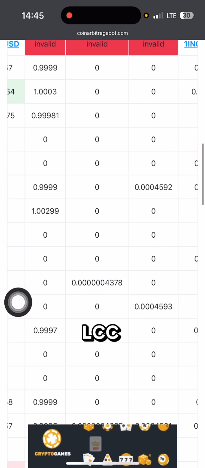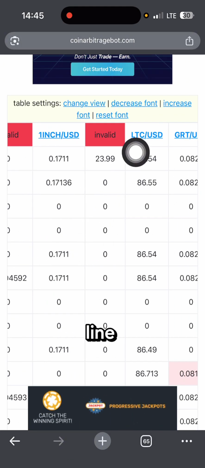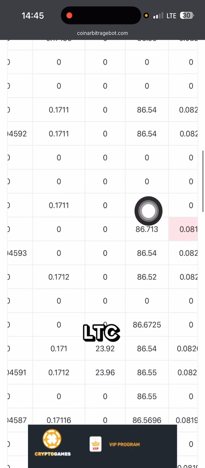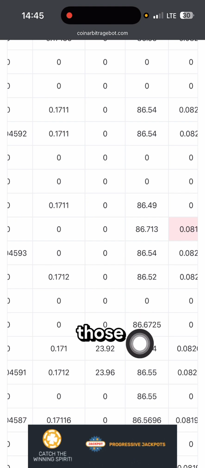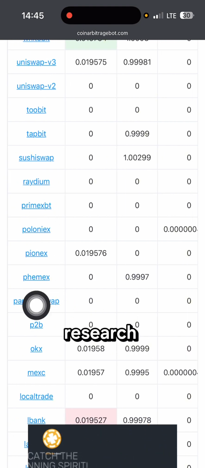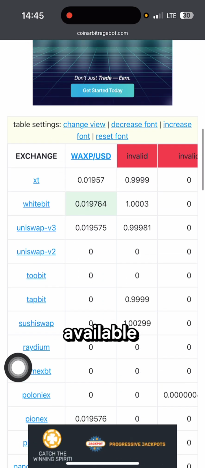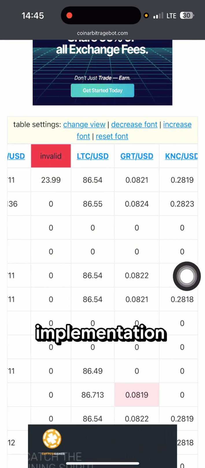For instance, LTC, you can go over to that row for LTC, based off of those exchanges. So do your research and know which one is available, and make your calculation before doing your implementation.